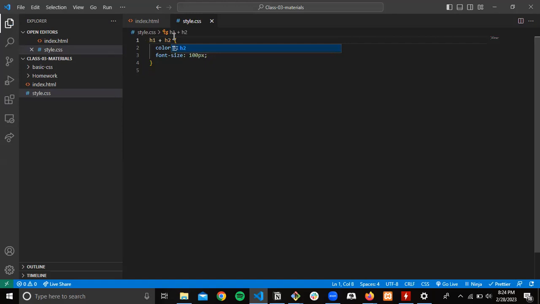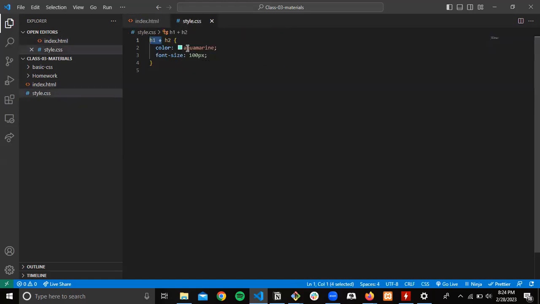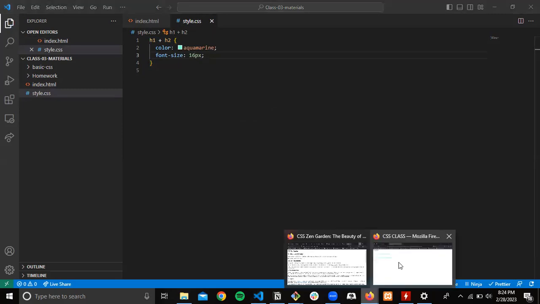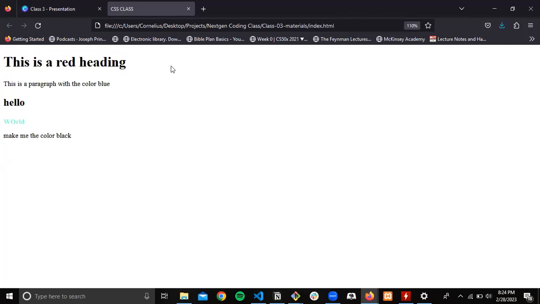So what this line is saying is that I want to style the H2, which is a direct sibling of the H1. So in this one, we can see that this H2 is a direct sibling of this H1. So if we were to refresh, we would expect that this H2 will pick up the styling that we have here. And I think 100 pixels is too big. So let's make it 16. So if I refresh, I can see that the H2 has a different color because it is the direct sibling of this.